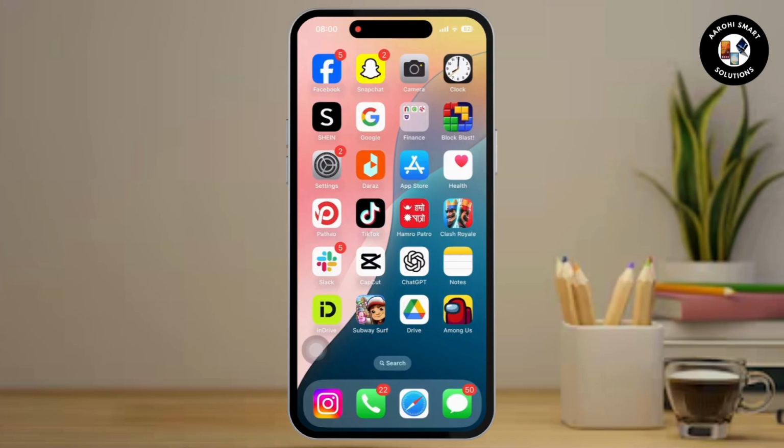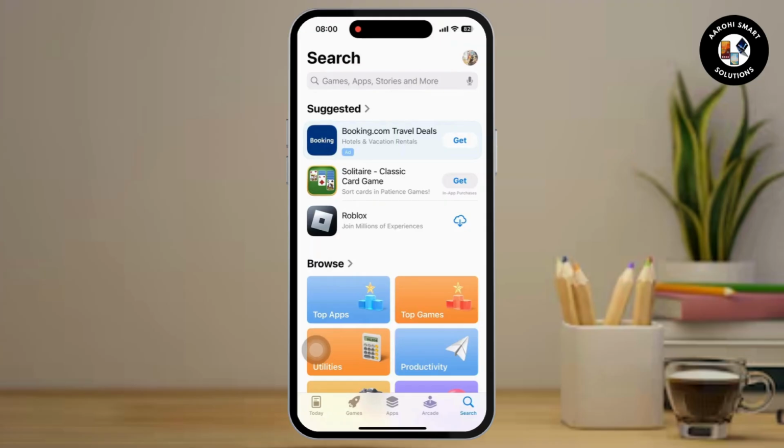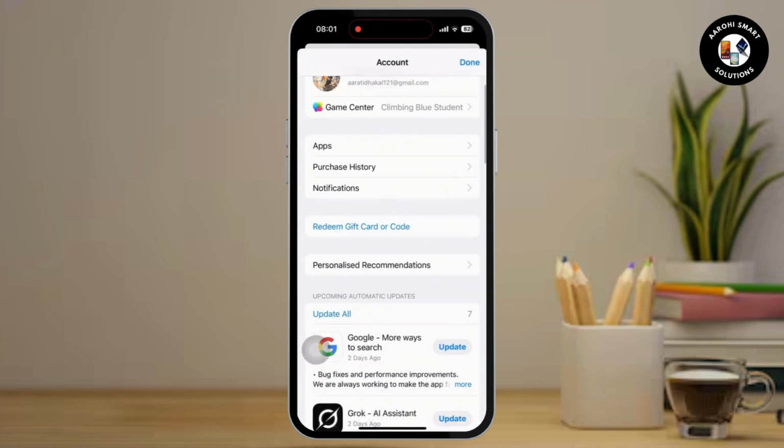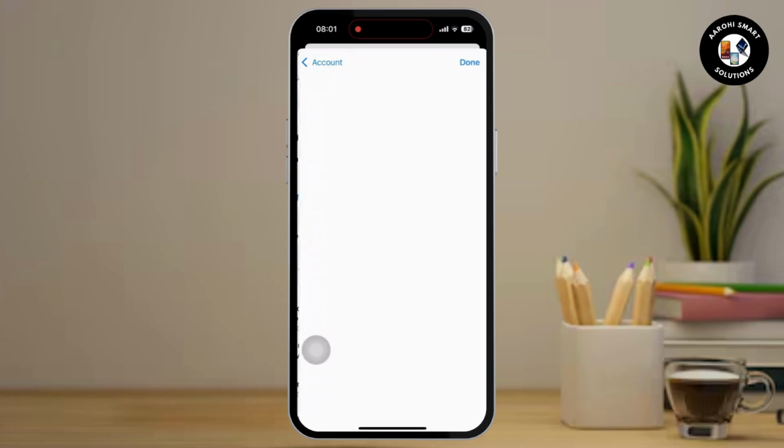First of all, in order to do that, open the App Store on your mobile device. Now, once inside the App Store, tap on your profile icon at the top right corner of your screen and navigate to your profile section. Now, there tap on the purchase history. So as you can see, I do not have any purchase history option available here since I have not bought any apps in my App Store.